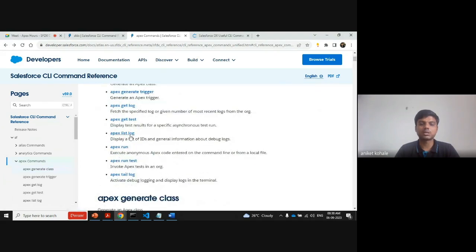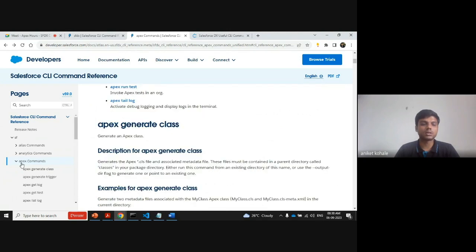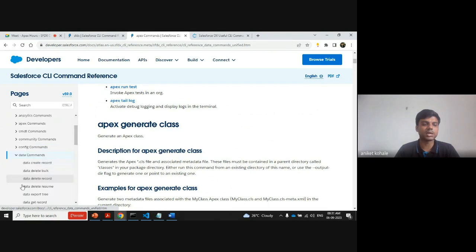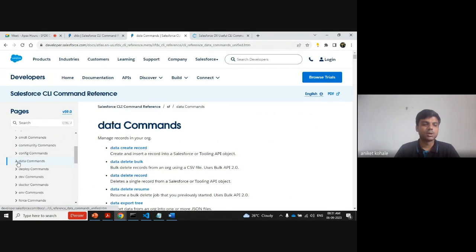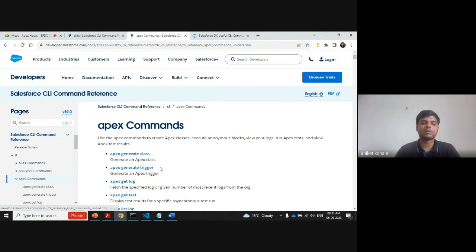Apex trigger, log, list log, Apex run, run test, tail log, right? You can even create a user. There are multiple commands, right? Metadata, community, config commands, data commands are there, right? Multiple commands are available.